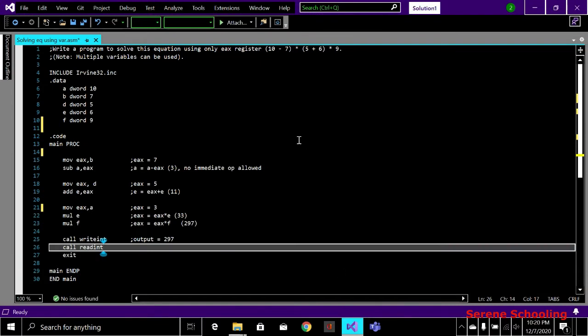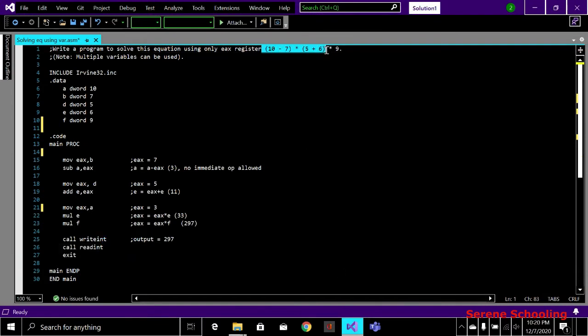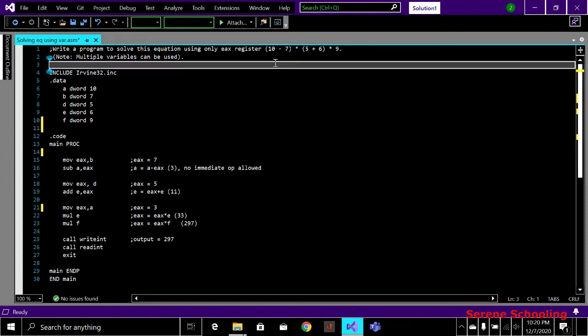So today we will learn how to solve such sort of equations in assembly. Here the constraint is that you can use only multiple variables and only a single EAX register. You can see that we are not allowed to use the other registers, but still we are allowed the EAX register. Why so?